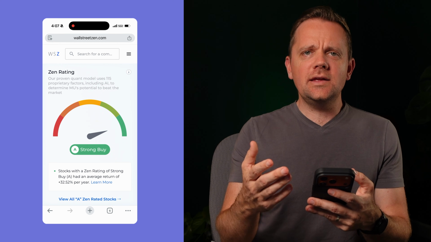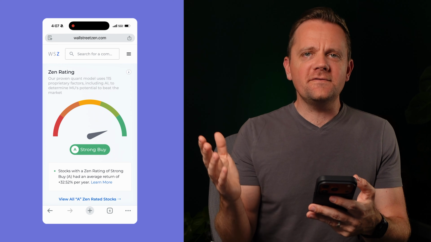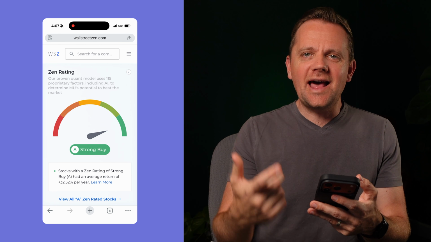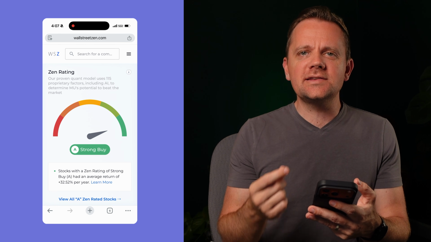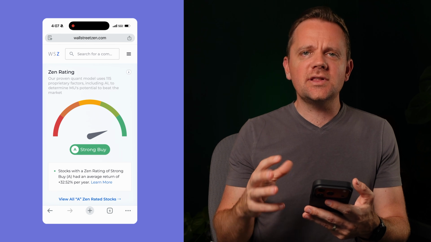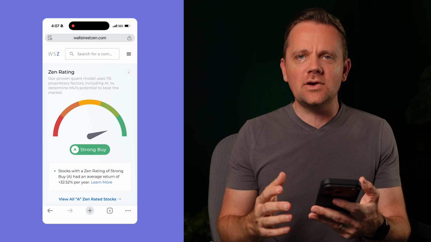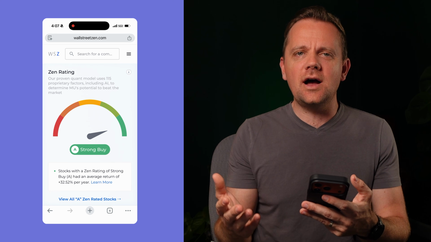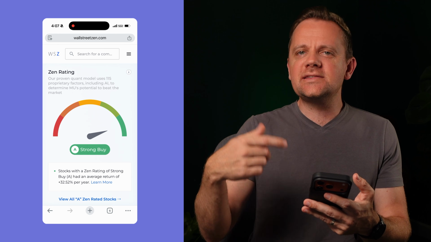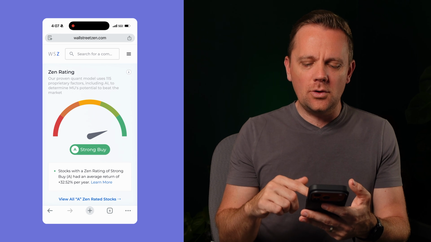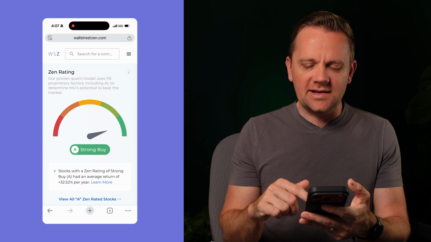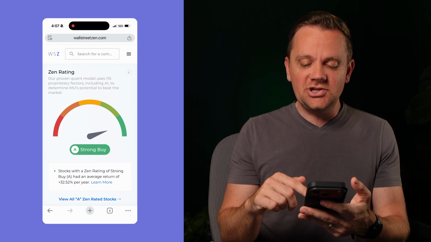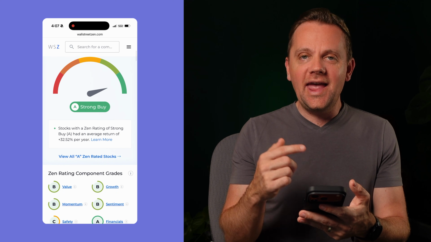Now, the Zen rating gives it a simple letter grade, A through F, just like school, and it's based on an analysis of 115 different factors across the company's fundamentals. Think of it like a report card for the stock itself. So an A just means that it's in the top 5% of all 4,600 stocks the model analyzes. B means top 20%, and so on. And so you're looking for A-rated stocks. As you can see right here, Micron is a strong buy as an A-rated stock.